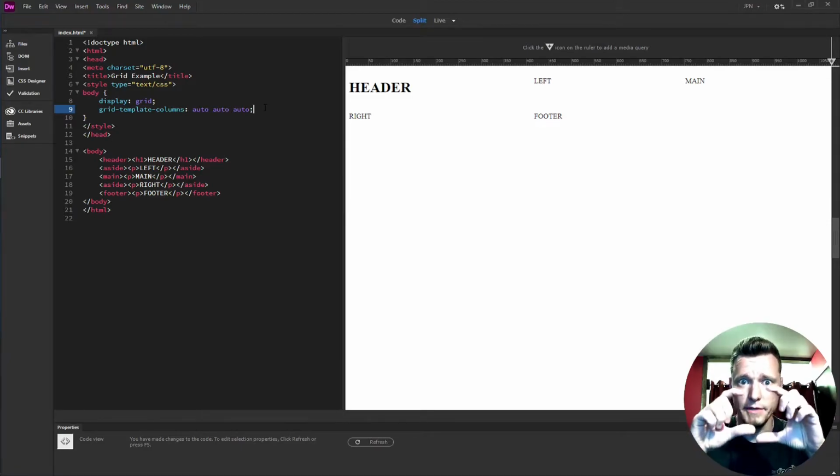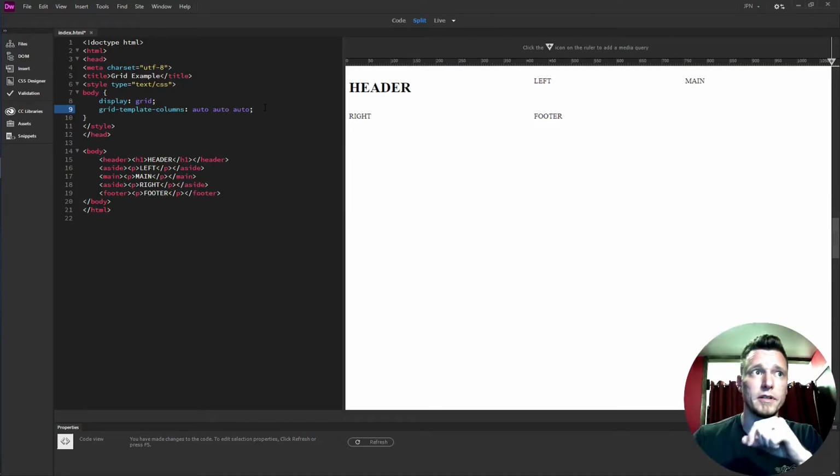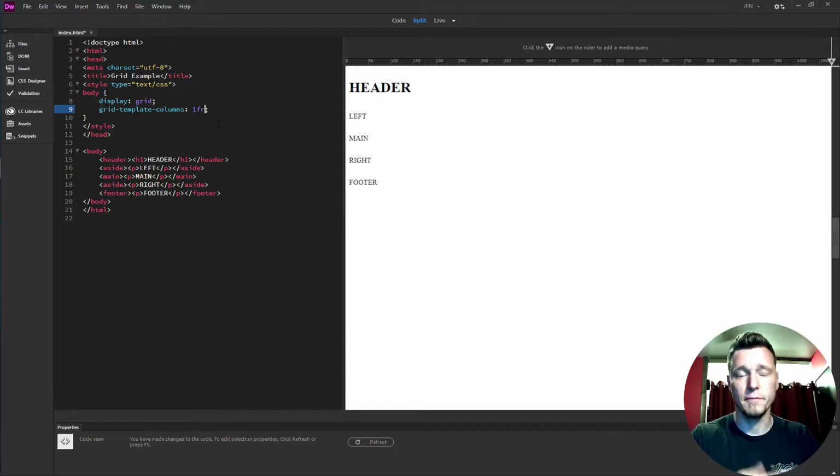What I want to have is my main middle area actually be bigger than my sidebars. So I'm going to take out auto for my columns, and I'm going to use something called FR, or 1FR. That's a fractional unit. What the FR is going to do is, if you have any determined widths, like if I had 200 pixels, for example, then 1FR will be 1 fractional unit of the remaining space.